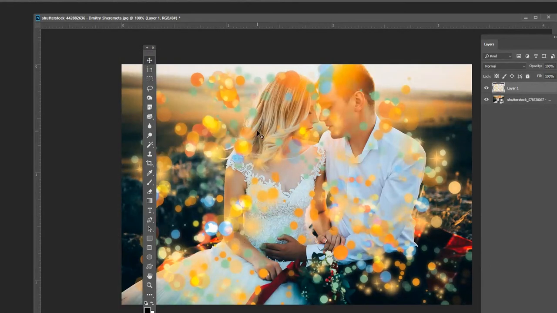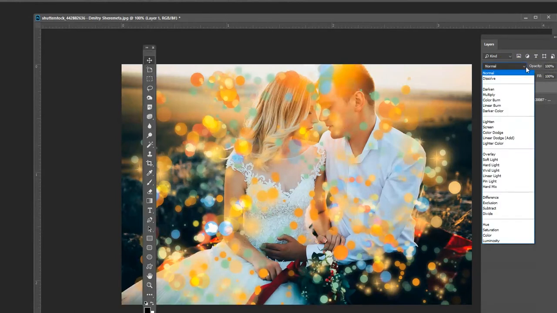Now this effect looks pretty heavy over the picture as is, so I'm going to go to my layer panel and use this drop down here where it says normal. And it gives me blending mode options. So I'm going to go down and use screen.